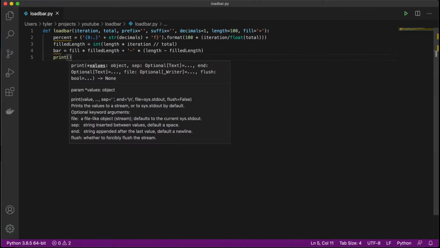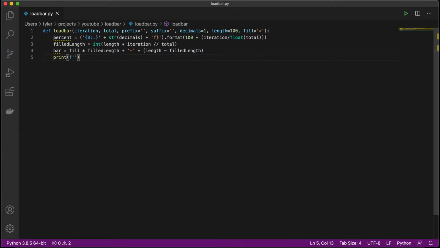So we're going to have print, and then let's do a formatted string here, an F string. And the first thing we want to do is have the \r. What this actually is, is a carriage return. That's what that means. It means carriage return, which basically takes your caret, or at this point, like where my flashing little cursor is right here, and it brings it back to the beginning of the line. That's all that does. So we're going to want to do that.